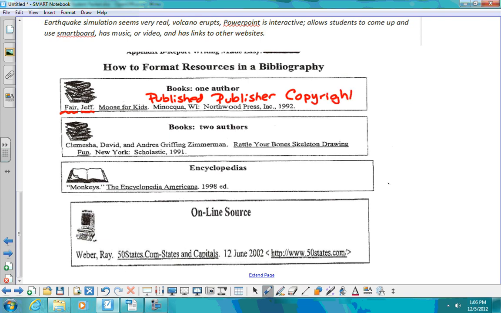And sometimes it'll have the word copyright, or sometimes it'll have a C inside of a circle. Okay? If you already know all this, great. If not, maybe you should write that down so you remember what's what up there.